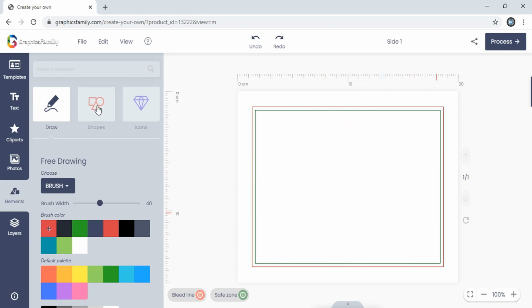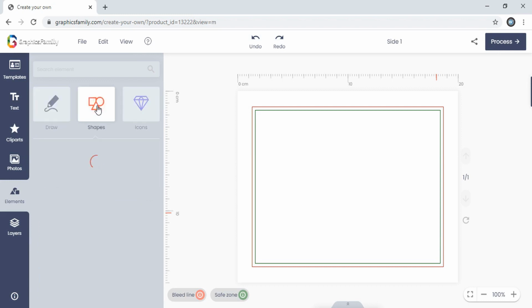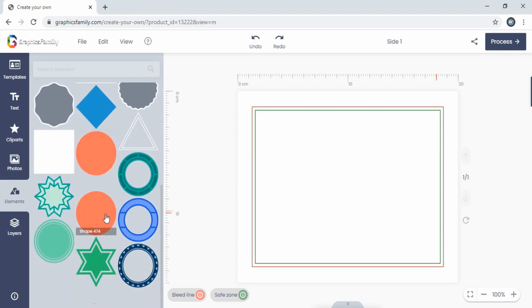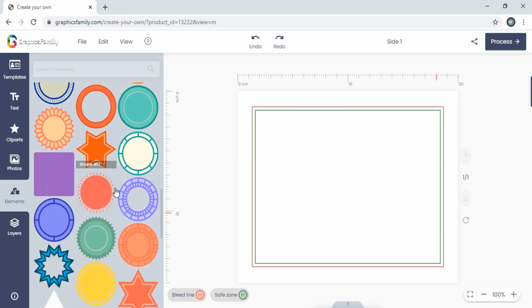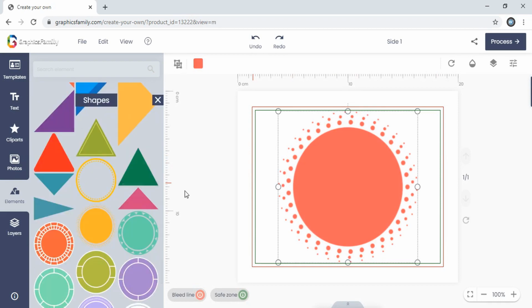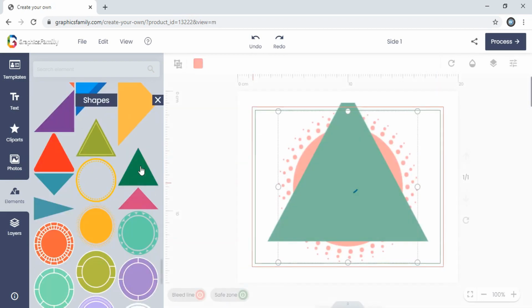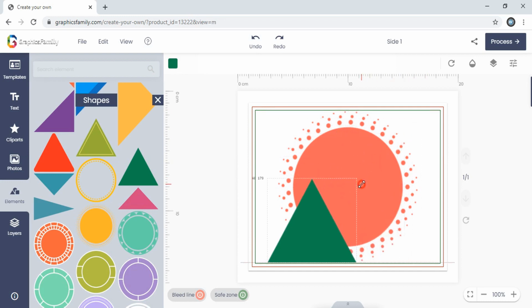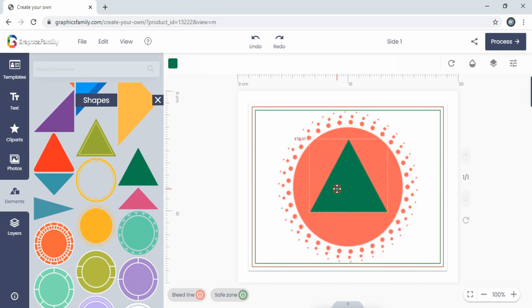And here, if you want to take different shapes, then click over the shape, and here all the shapes will appear. From here you can use different shapes whichever you want. Just you need to click and it will appear here. Triangle, so it is coming here. You can drag it down and you can take it at the center.